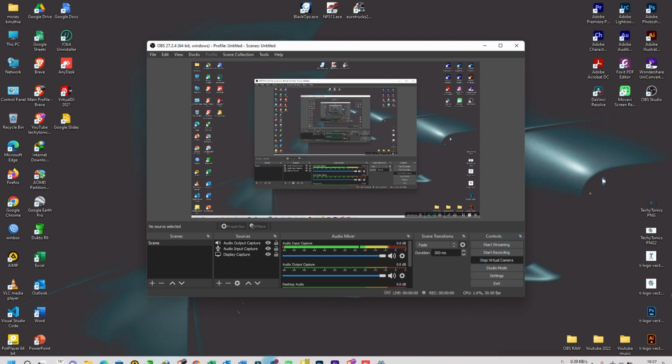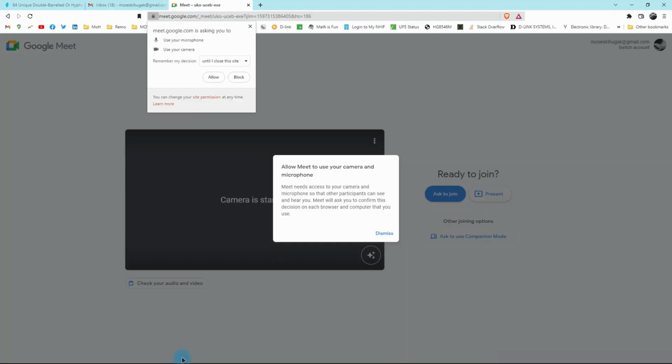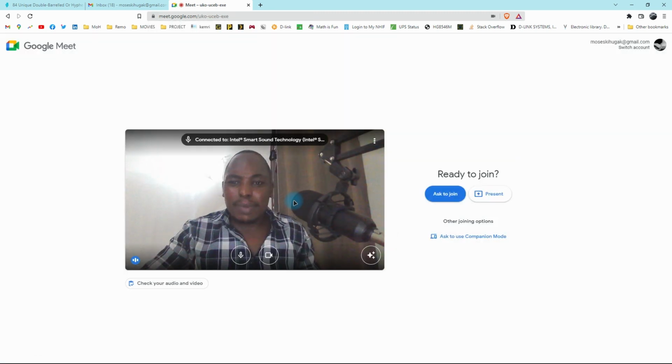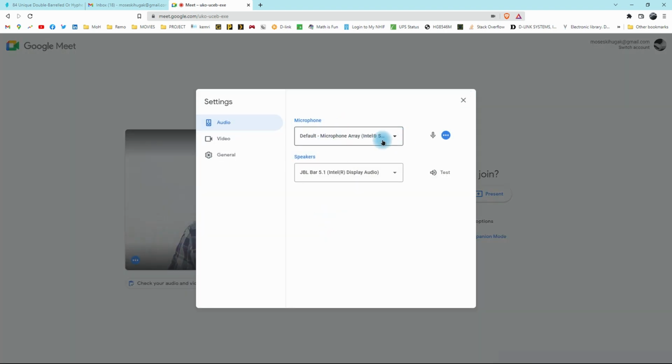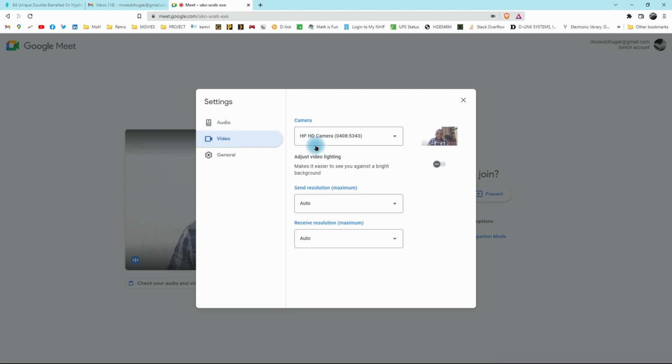Now that it's running, you can go to your virtual meeting, click on allow. Yes, allow. So this is my webcam. I don't want my webcam, I want something else. I can click on these three dots, go to settings, and for our microphone, we can change however we want, but we are interested in our video.